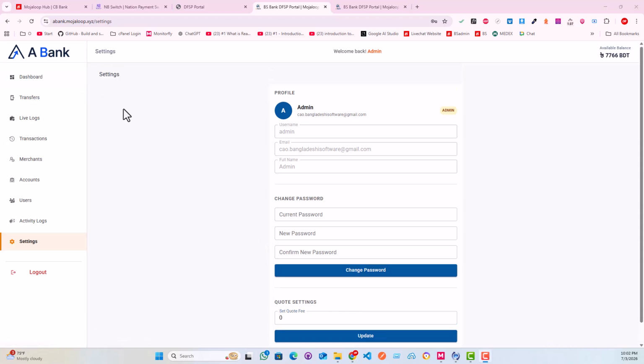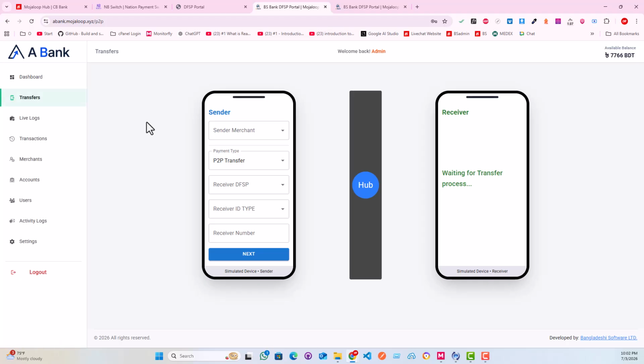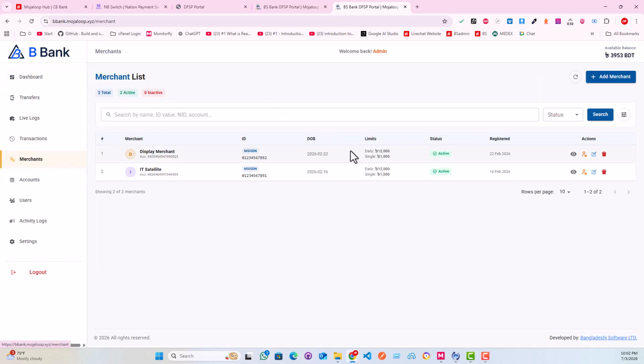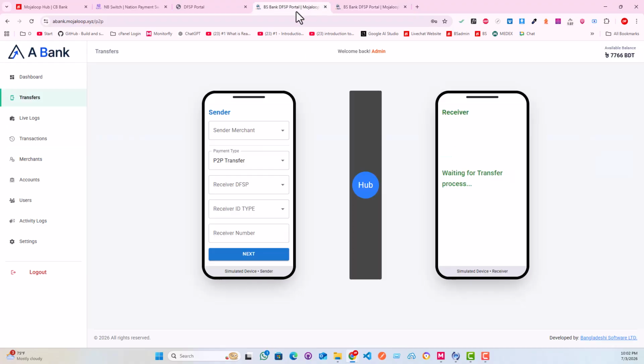Okay, now I navigate to the transfer page and I copy the B Bank merchant ID value. I copy this and I click sender merchant, and for payment type I select instant payment. Here it shows 5 payment methods: P2P transfer, instant, NBPS, RTGS or BFTN. Now I select the receiver merchant ID type and I enter the receiver merchant ID value, then I click next.